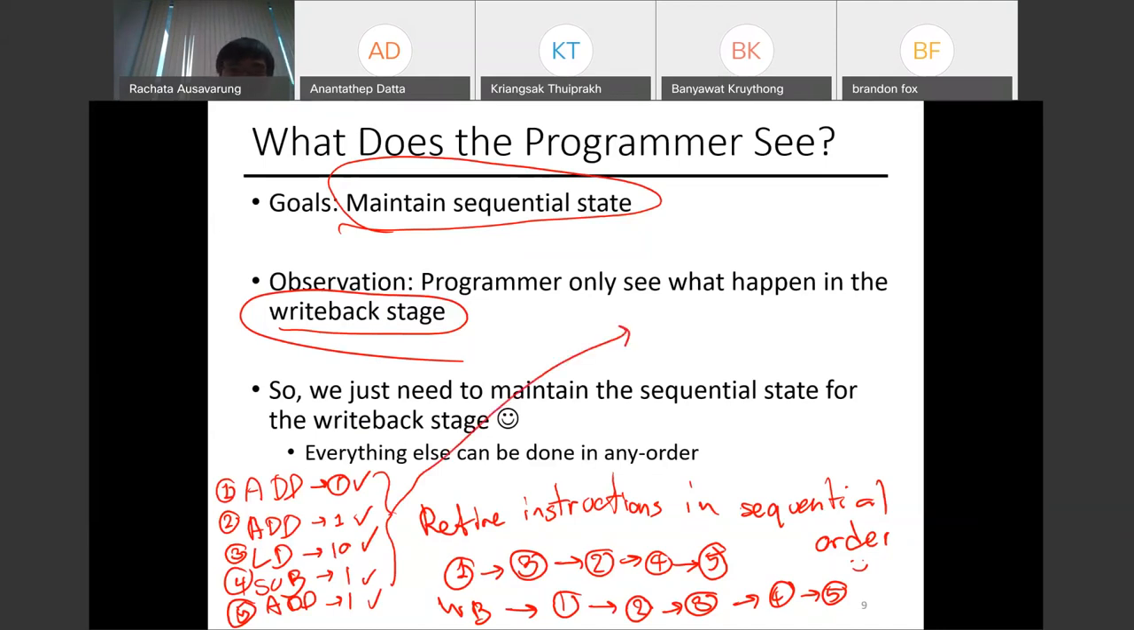Because subtract and add are fast, why don't you just finish the add while you're waiting for the load? You also do the subtract and then the add. Basically, run this out of order. As long as the write back happens in order, the programmer doesn't even notice the difference.